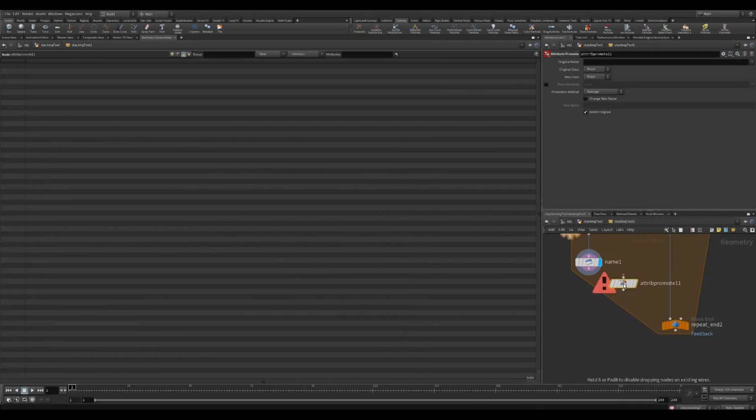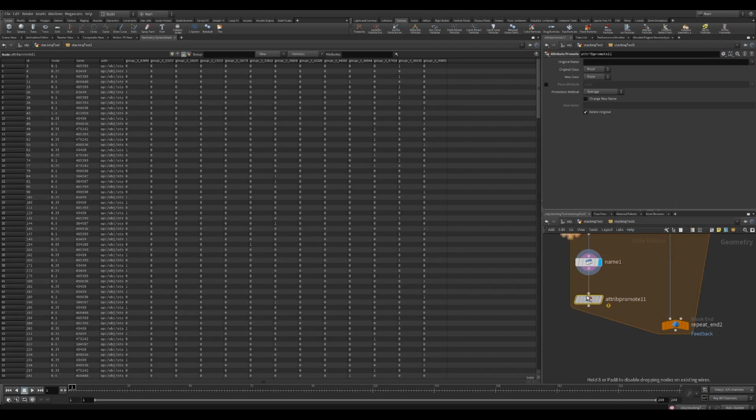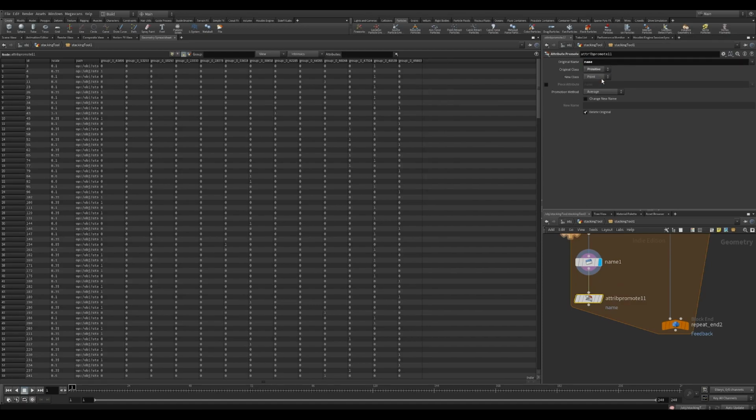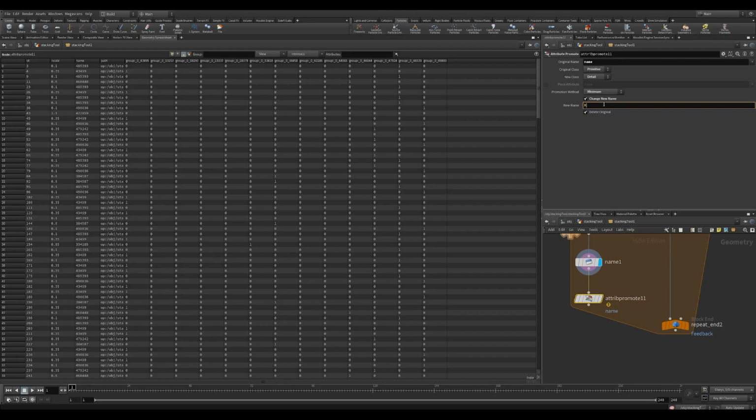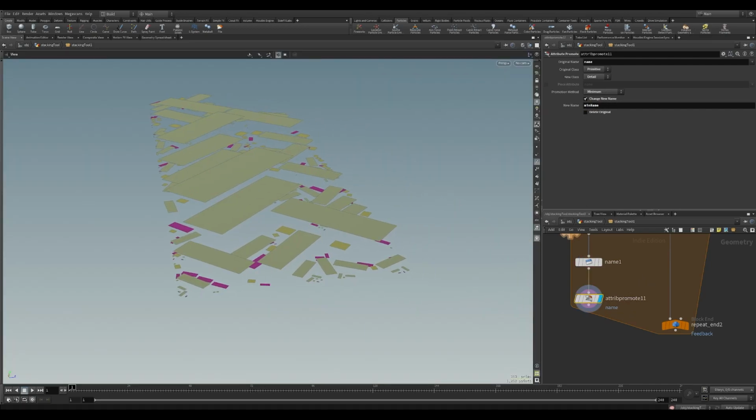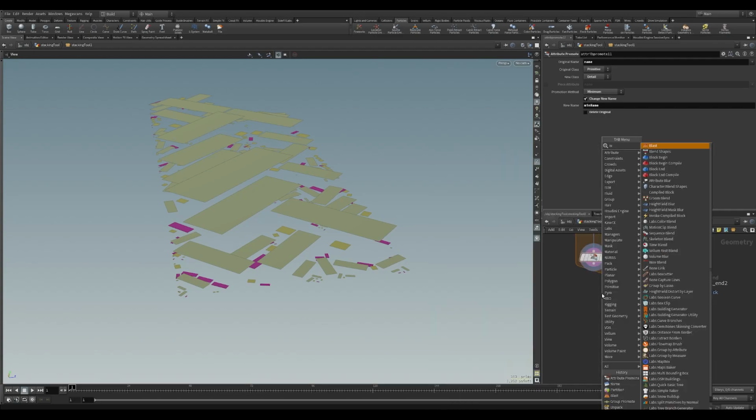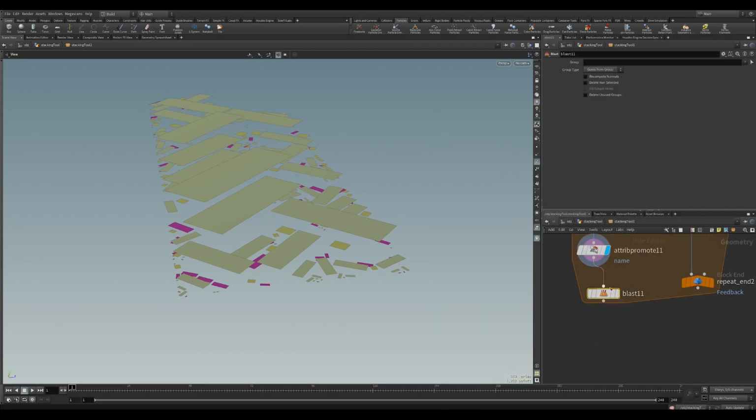So I'm going to put down the attribute promote, and I'm going to promote again our name, which is a number in the primitive, from primitive to detail, and just grab our maximum. Let's do minimum, and we'll see where we go from here. I'm going to change this to min name, and keep the original number, just in case we want to sort from this in a moment. So we need to grab our minimum points. So I'm going to blast away now anything that is not that number.